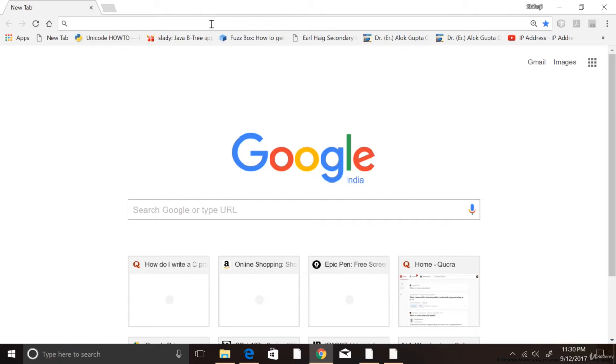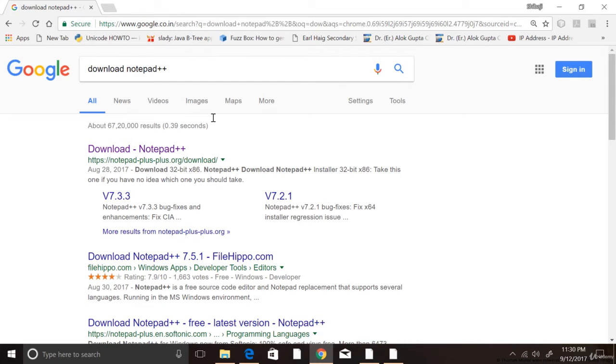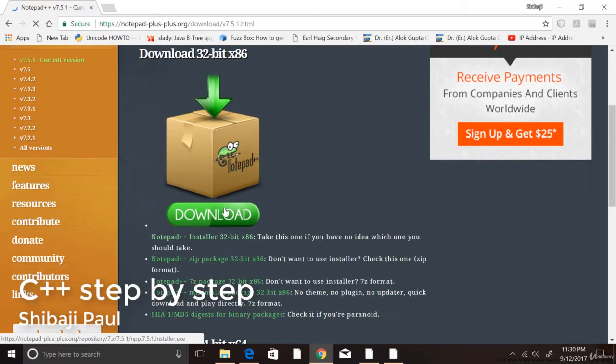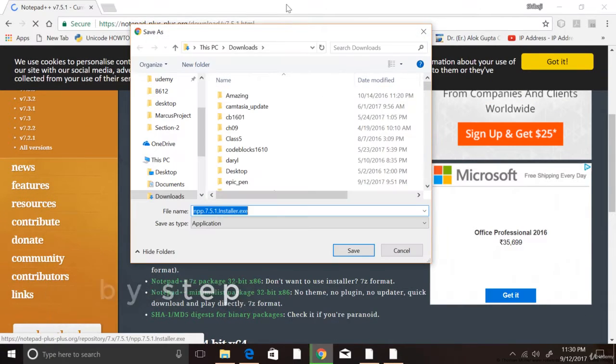Just open your browser and type download Notepad++ in your favorite search engine. I'll use Google. The first link is the link for the download page of Notepad++. You can see it there, right? Just hit on this. It will take you to the download page. Just click on this download button and this dialog box will appear.